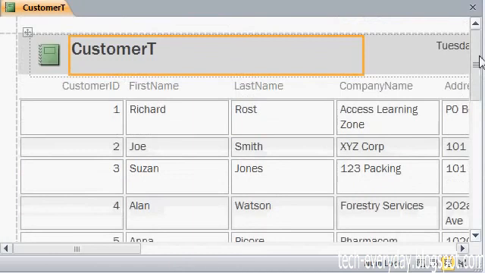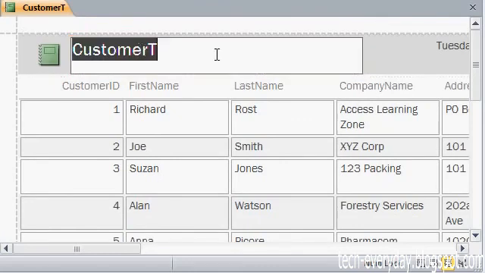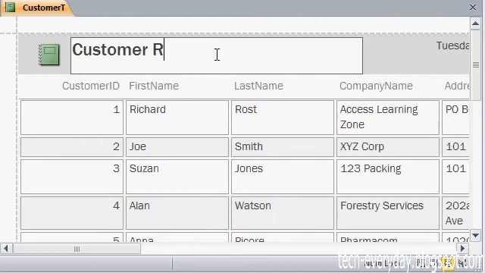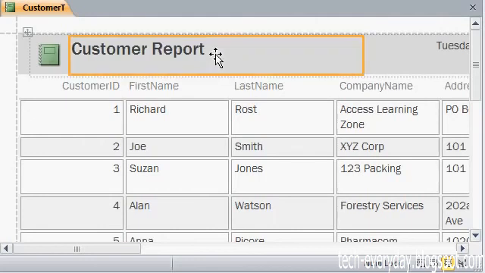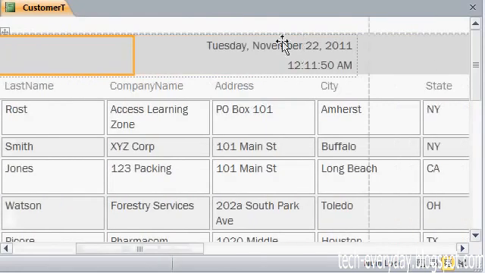If I go back up to the top of the report, you can see there's a report header up here. You can, again, delete that title if you want to, or you can double-click on it and type something in, like customer report, and then press Enter. Notice over on the right, you'll see the time and date. This is usually handy on reports, so you can see when the report was printed.